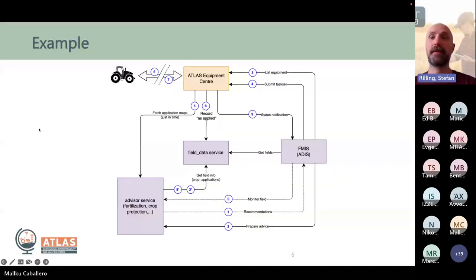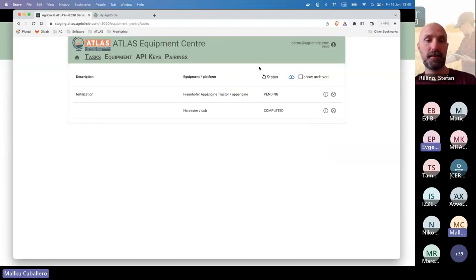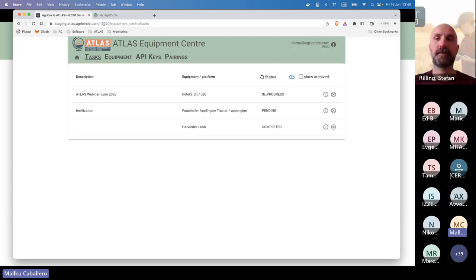Let's stop the sharing. Let me go back to the equipment center. So again, I use a different user ID, but the account, the organization, is the same. That's just a feature of the equipment center. You don't have a single user per account. If it's a larger farm, you can have different users who have different logins, but who see the same data at the end of the day. That is why under my demo at agricircle.com, I see the same data as Stefan. It's not like every user would see that. We are just sharing one account.